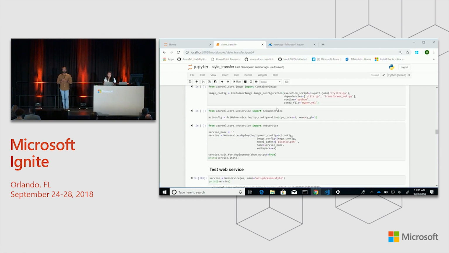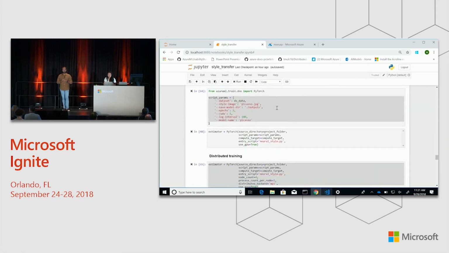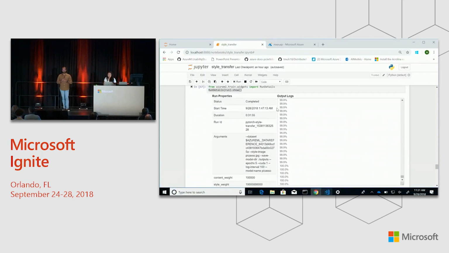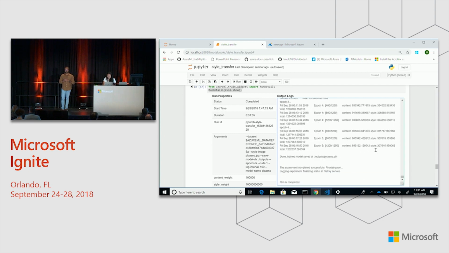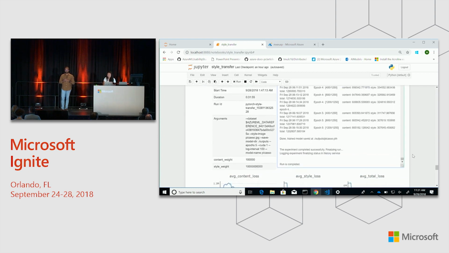we can actually see the output of a previous run. So over here, as you can see, we're streaming all of the logs from the output. And we're training, this one was on like 5 epochs.